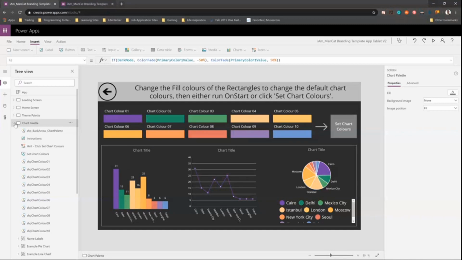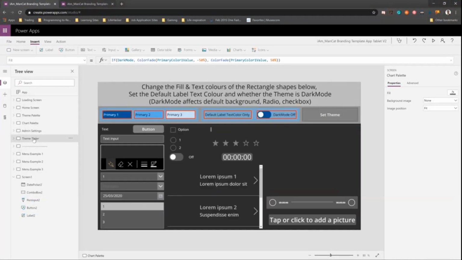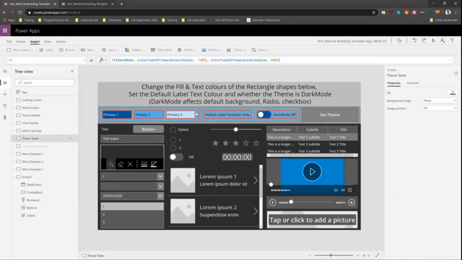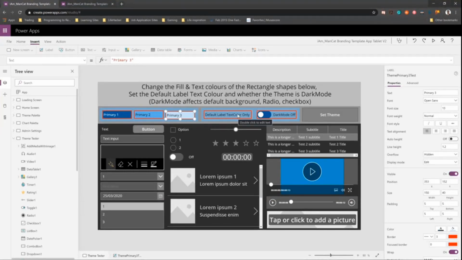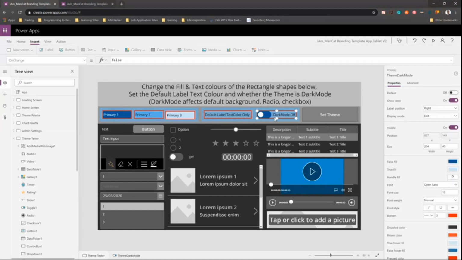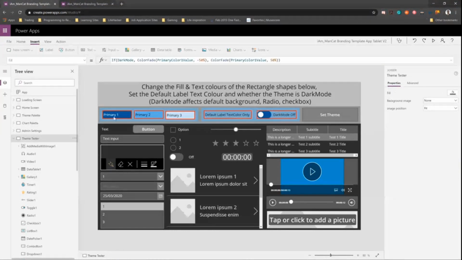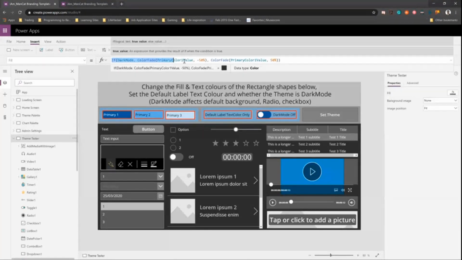And then a theme tester for example, I also included here, where all you do is change these 3 boxes. You change their fill and their text color to your primary fills and text colors. You set a default label, and then whether or not it's dark mode. Dark mode only really affects the background. So if I look at the background of this object, you can see by default it's appearing as, if dark mode, then this color faded, otherwise that color faded.